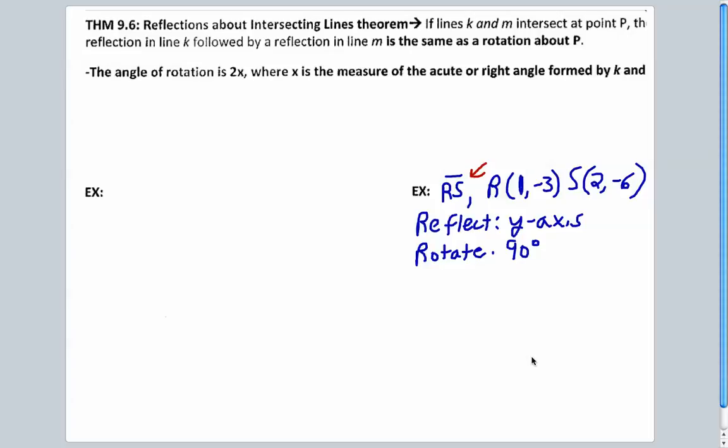Now we've looked at one called a glide reflection. There's no special name for this one, so we're just going to do it. You could do the picture if you want. I'm not going to do the picture. I'm going to show you a different way to do this without graphing, but the graphing might work okay for you. So let's check it out.